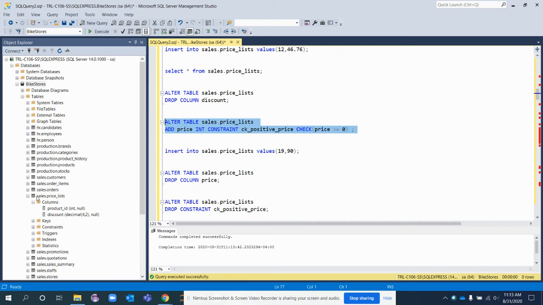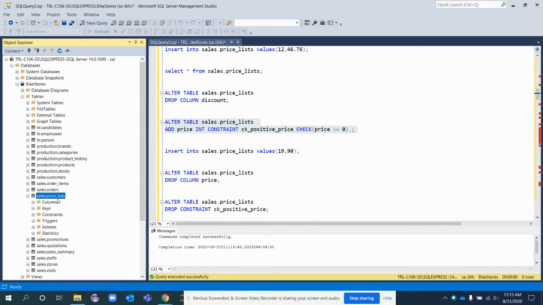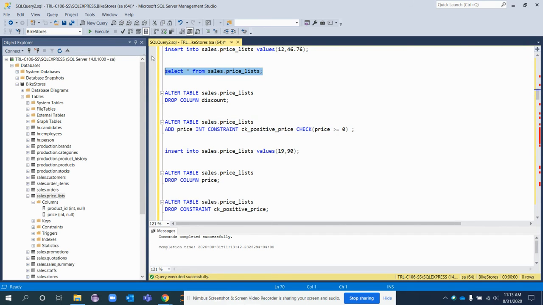Successfully executed. Now let's say I will refresh. Yes, we have a refresh. So the price list has a refresh. I did that, and now I have the product ID and price. If you want to see them also, just select star. It will show you that table that you have created.